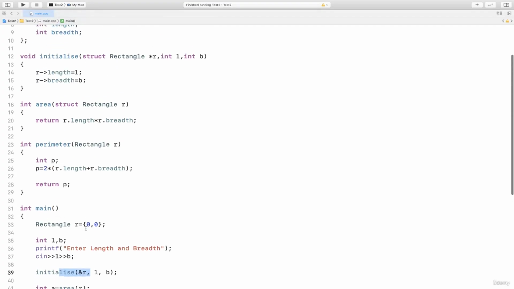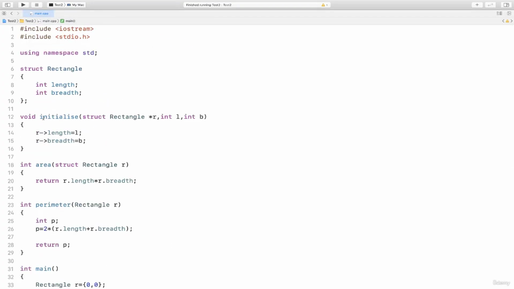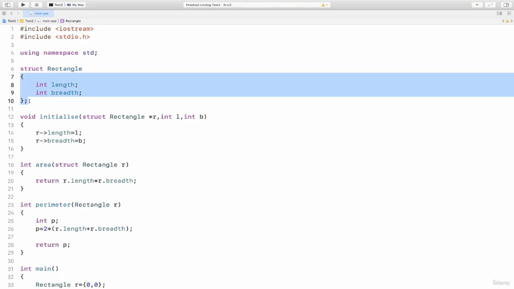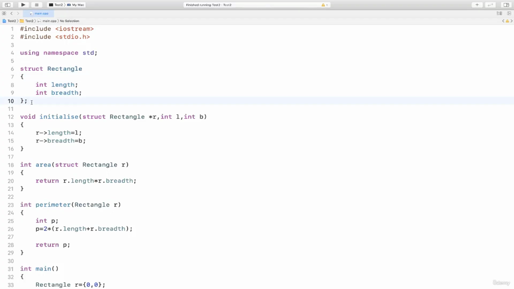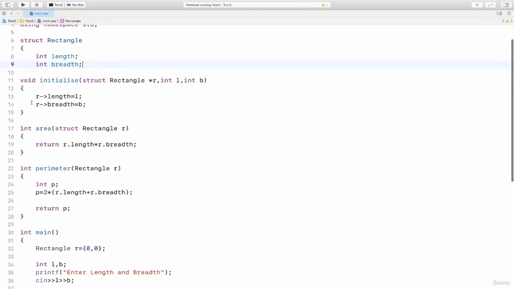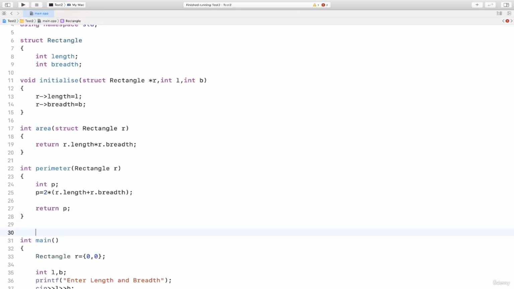Now a question arises here. For whom is this initialize function working? It's working for a rectangle structure. For whom is this area working? For a structure. Perimeter, for a structure. All are working for a structure. Then they are written outside the structure. The structure is closing here, right? They are written outside. Why write them outside? Write them inside only. So remove this bracket and close it here.